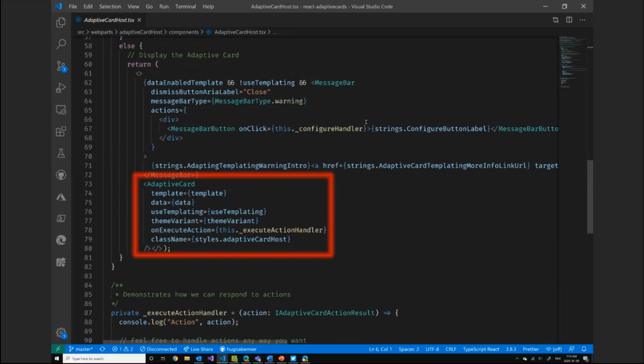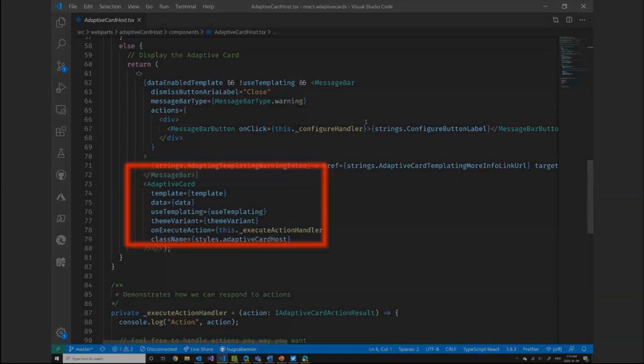This is the component that we built that is really a wrapper around the adaptive card npm packages, but it is designed to work within SharePoint. So it takes the template JSON, it takes the data, it takes a flag whether we use templating or not, and it takes the theme variant. But the other thing that it does is it actually will bubble up any action element in the adaptive card. So if someone clicks on a button or a link or something like that, the web part that is calling the component will actually get notified, and you can do whatever you'd like with that.